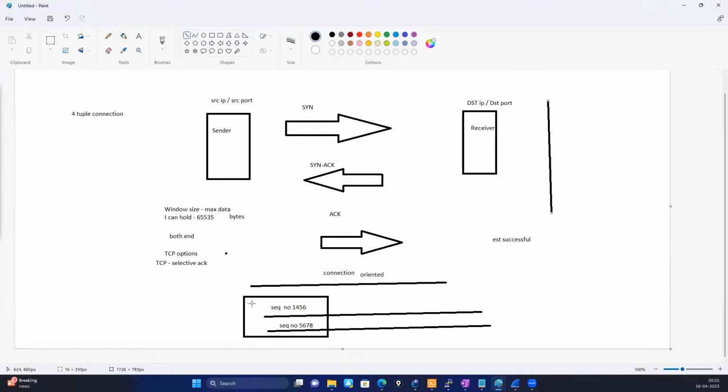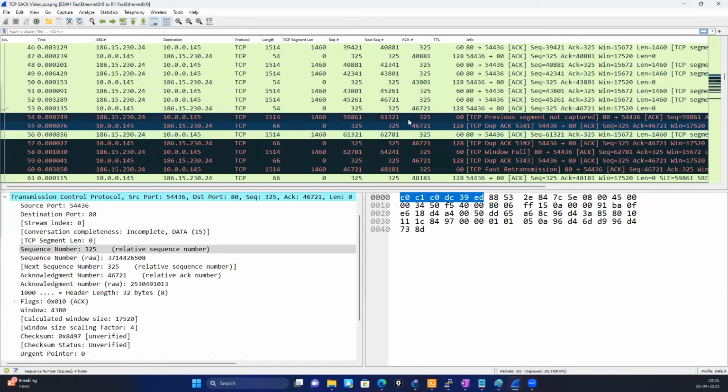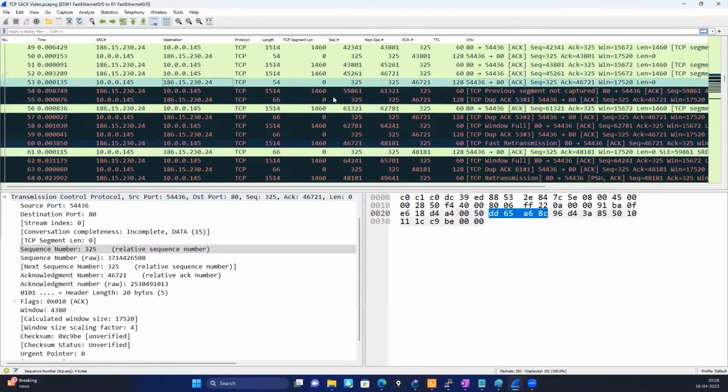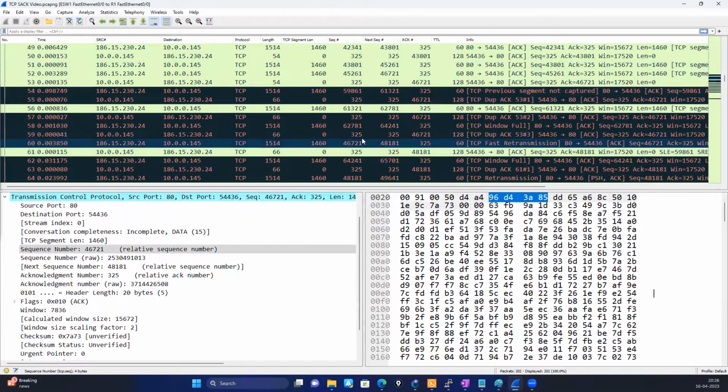Instead of that, I am missing out only one particular segment, so I want only that to be retransmitted. Wireshark is going to show you that: previous segment not captured, and it is sending a duplicate acknowledgement again. The client is sending duplicate acknowledgements because I'm not receiving any data after 4672. But if you see here, again, the sequence number is 46721, and it's retransmitting the data.